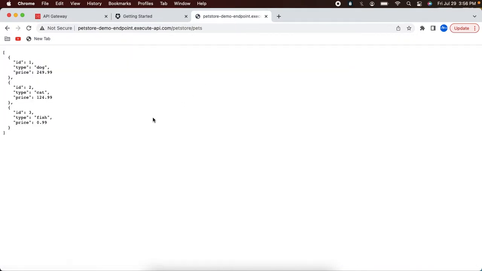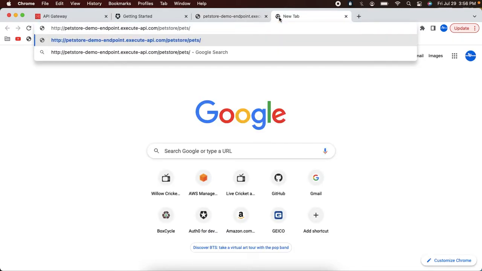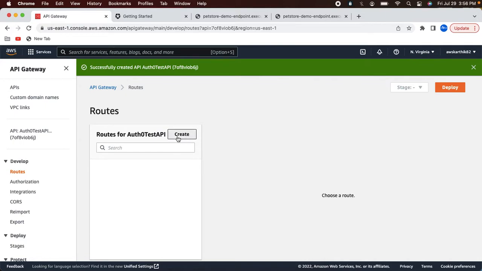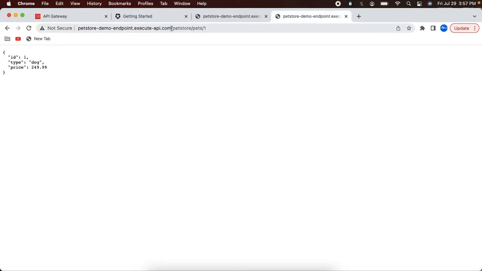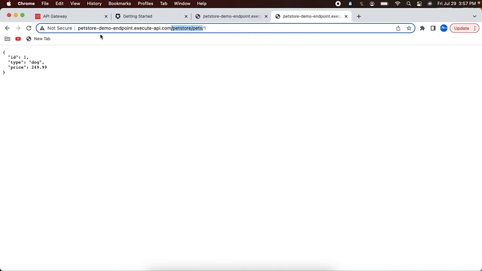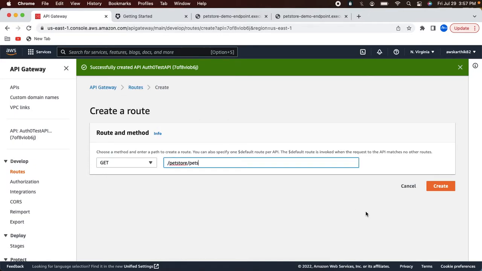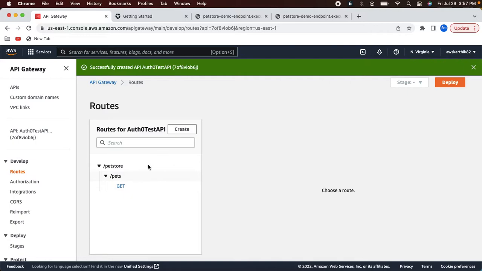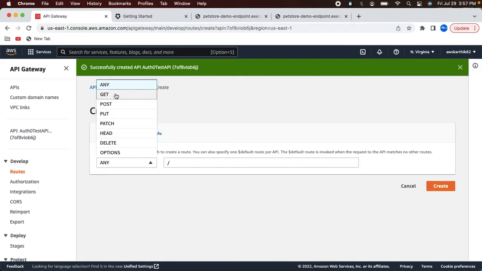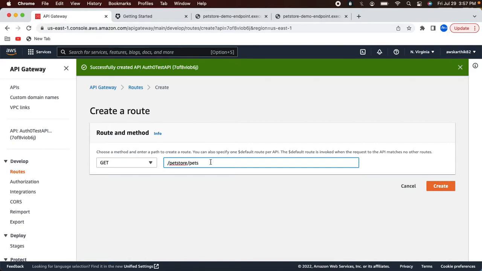If I access this API, it will return a JSON response with 3 records and you can even pass the ID number and then it will return only that particular ID. So let's go ahead and configure a route for these pet store APIs. I will use these same values. I will name it as GET /petstore/pets. And I will create one more API for the other one, which is basically /petstore/pets/ a parameterized value.